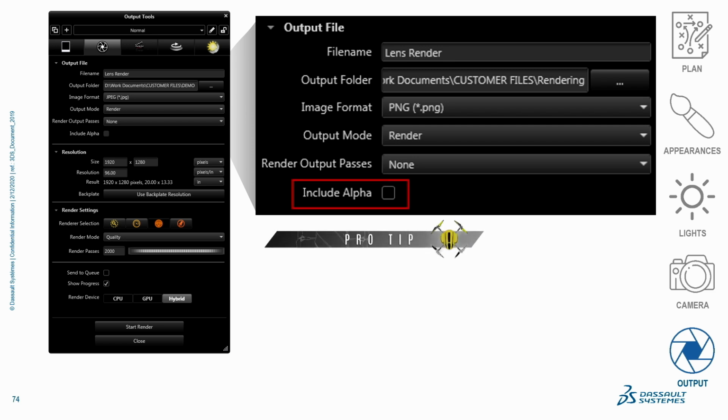The main reason, I think, is this little guy right here, this include alpha. This include alpha is only supported by certain image formats. So a JPEG image, for example, doesn't support an alpha channel.